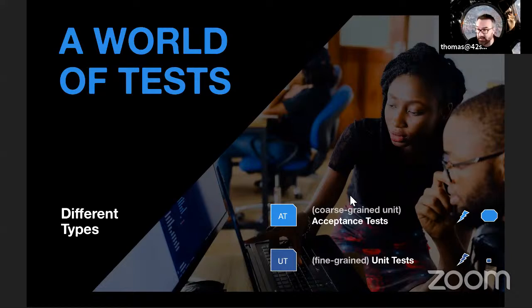And when I say coarse-grained, they are still super fast, but they are covering, let's say, the API, the components, the big picture, the components here. Okay, so that is the reason why we call them coarse-grained acceptance tests.